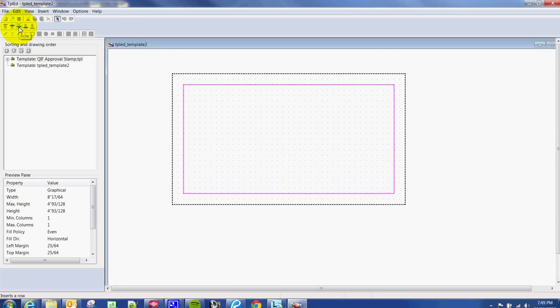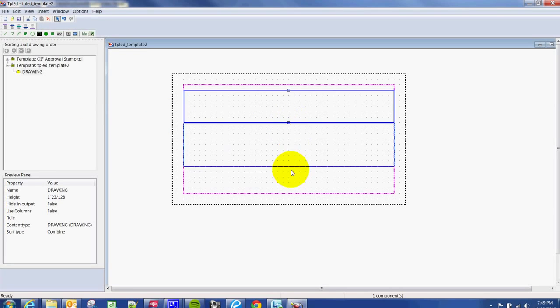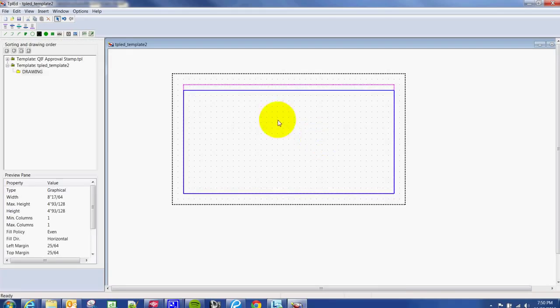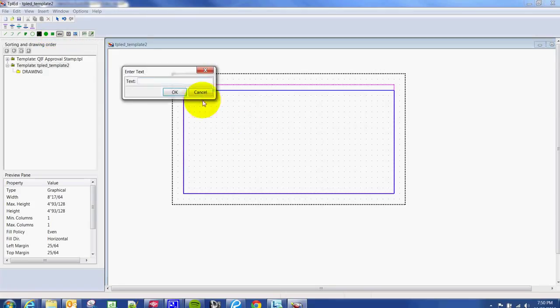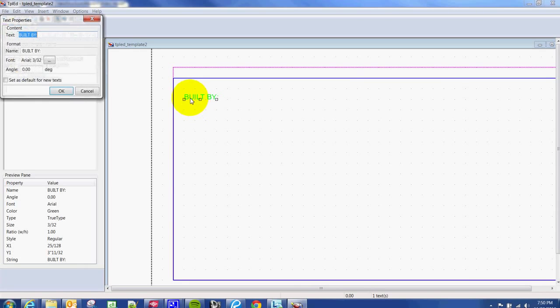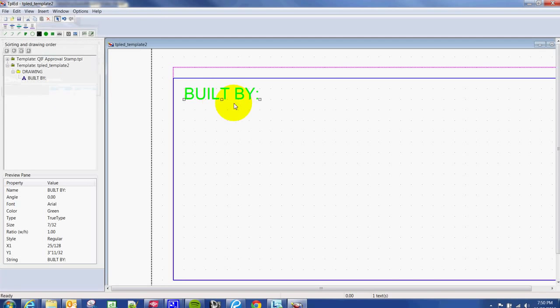We're going to add a row. And since we're working with drawings, then we're going to use the drawing content here. Say OK. We want to enlarge this just by grabbing that handle, making it larger. That way we can get a logo in here and a couple of other things. You know, you can add text. Could say built by. And then we can enlarge this if we need to. Double click, go here, say 7.30 seconds.